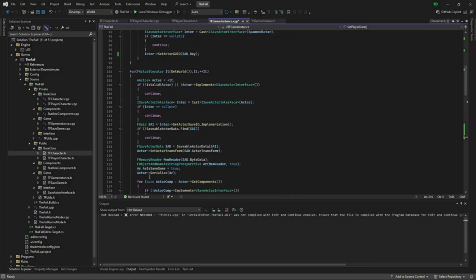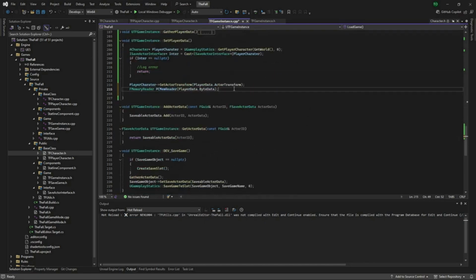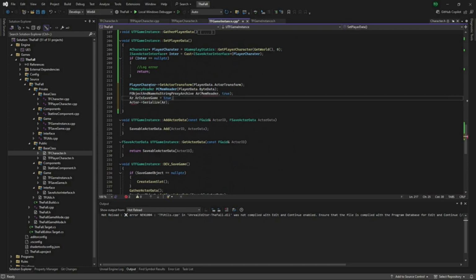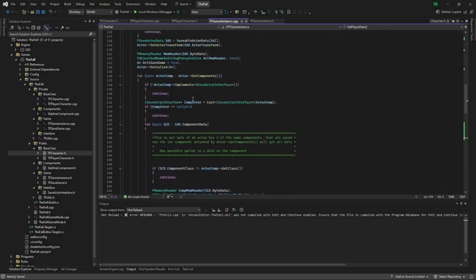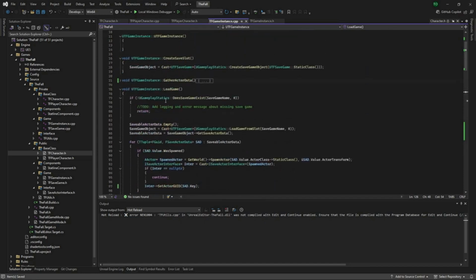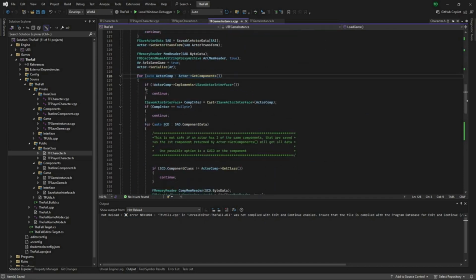And again, actually I'm just going to do this here. Copy and paste. PCMemReader, AR, and this is PlayerCharacter dot Serialize. And then once we've done that, we're going into the actor component portion. So we can just copy and paste this.